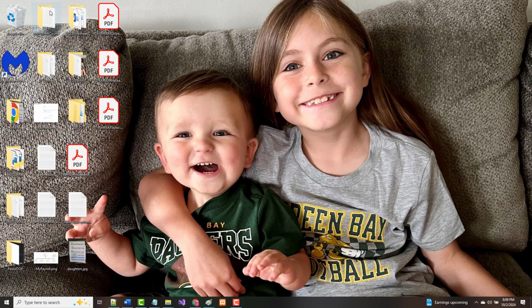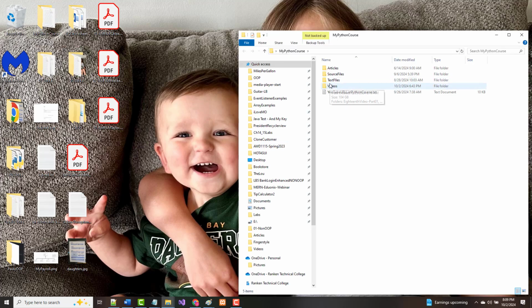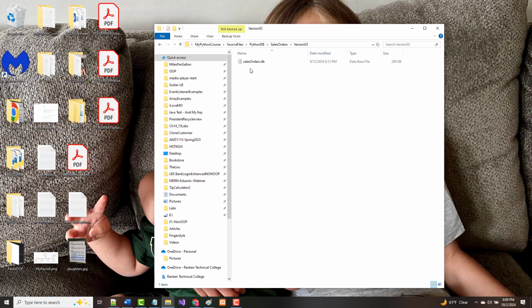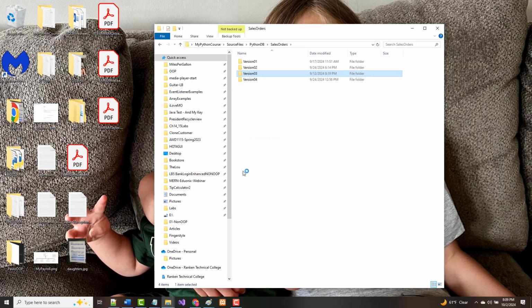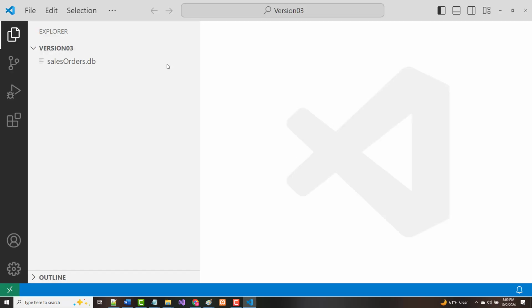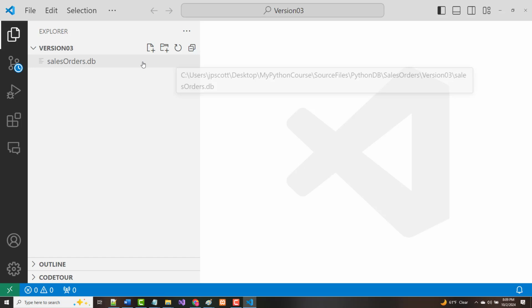Instead, I'm going to go to where I've got my Python courses, source files, Python DB, and this is SalesOrders version 3. The only thing that's in there right now is the database, so I'm taking it from there. I was thinking about this before, and I'm going to write this the way I'm going to write it. If that makes no sense, bear with me, please.